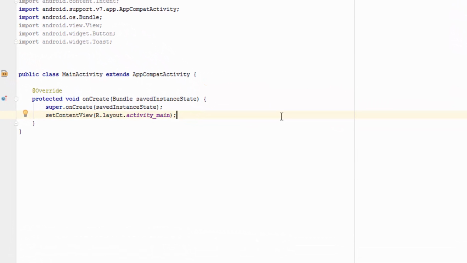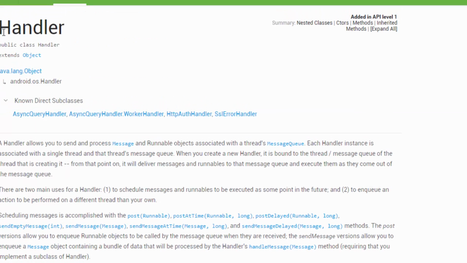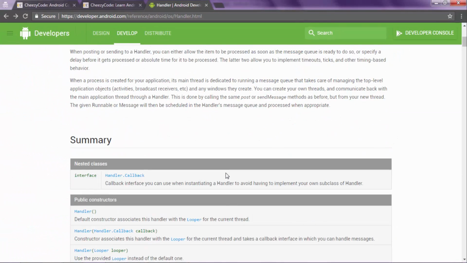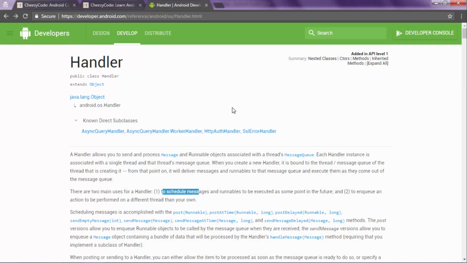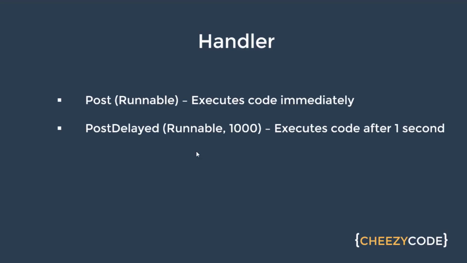Now let's see the code. As we discussed, we cannot use a for loop because it will block the main thread. So we will be using an Android class called Handler. If we have code that we have to run in the future, we use the Handler class. Here you can see the Handler class. It has multiple methods that you can use. We'll be using two methods, post and postDelayed.